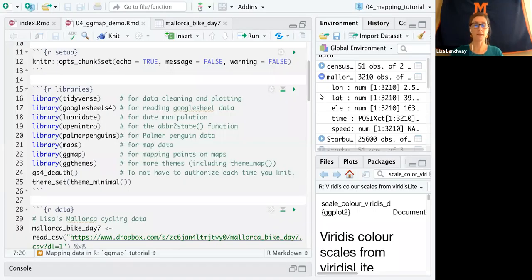Hi, class. In this demo video, I'm going to be talking to you about creating maps using ggmap. And we'll be using data from a bike ride I went on in Mallorca.